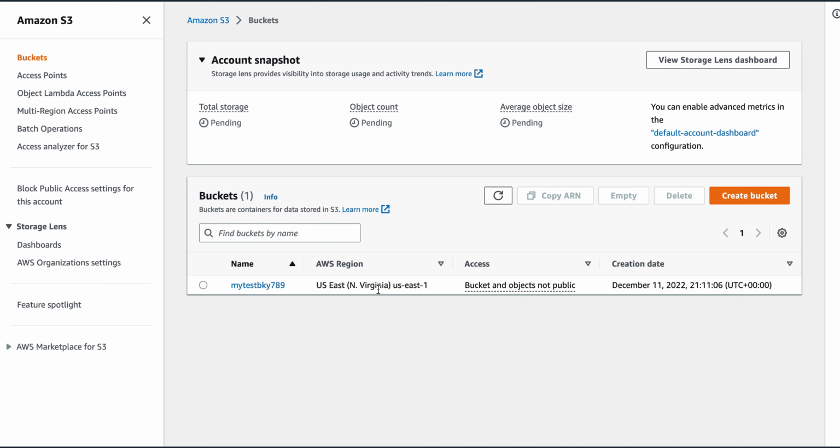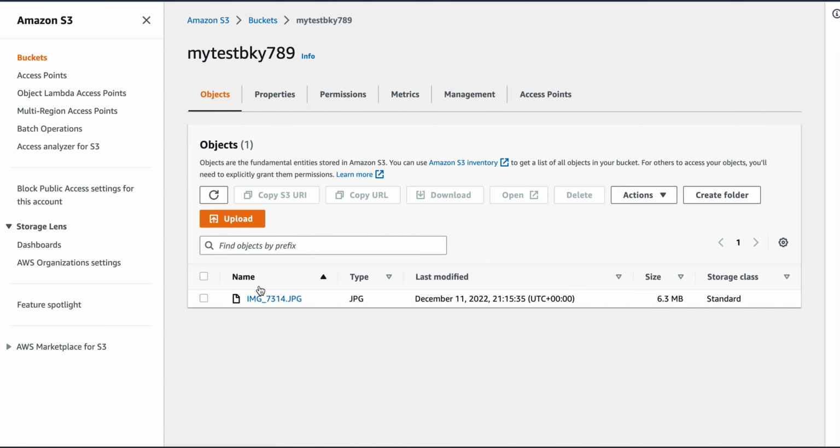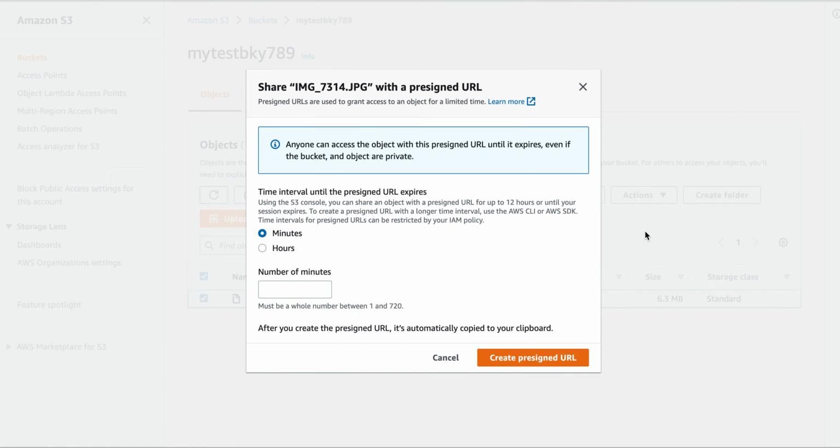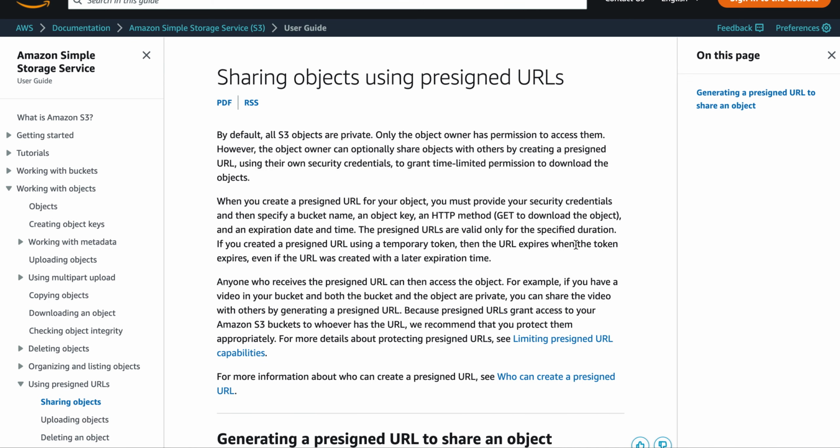Hello everyone. Today let us look at how to use pre-signed URL in S3 bucket. So the concept of pre-signed URL is that you can actually provide temporary access to anyone by sharing a particular URL, so that people can access it even though they may not have permission. With your pre-signed URL you can provide them temporary access.